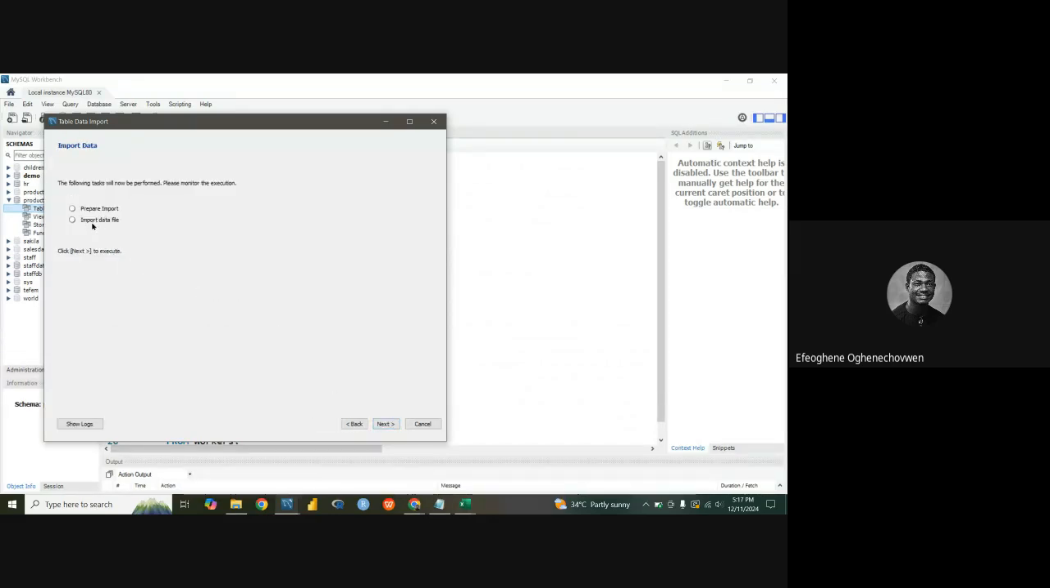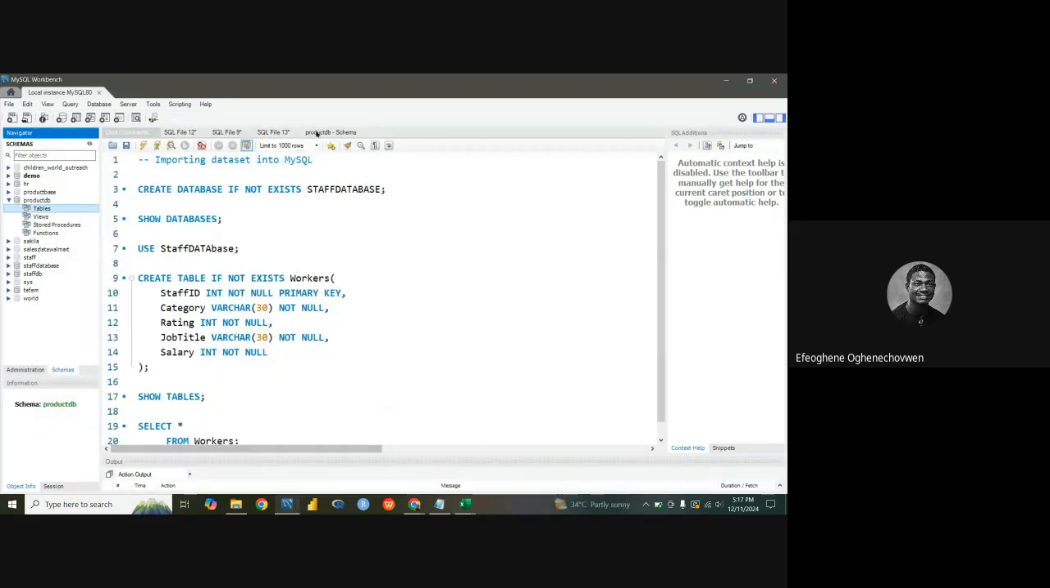All right, import data. You click on next. So it's importing it. It's very fast, depending on the size. So finish importing task. All right, click on next. You can see 20 records imported. All right, so click on finish.